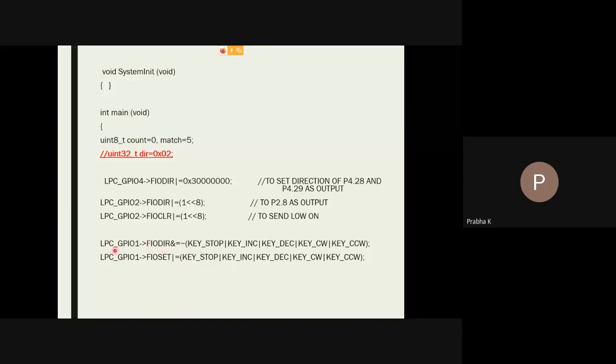So that's why we are using the command LPC underscore GPIO1 FIO dir. All the keys are connected to port 1 on our board. Now, what are the keys? Key underscore stop, increment, decrement. Can you see here the bar? It indicates 0. We are sending a 0 value here. So what happens with the direction of these values? You may ask where we have sent 1.